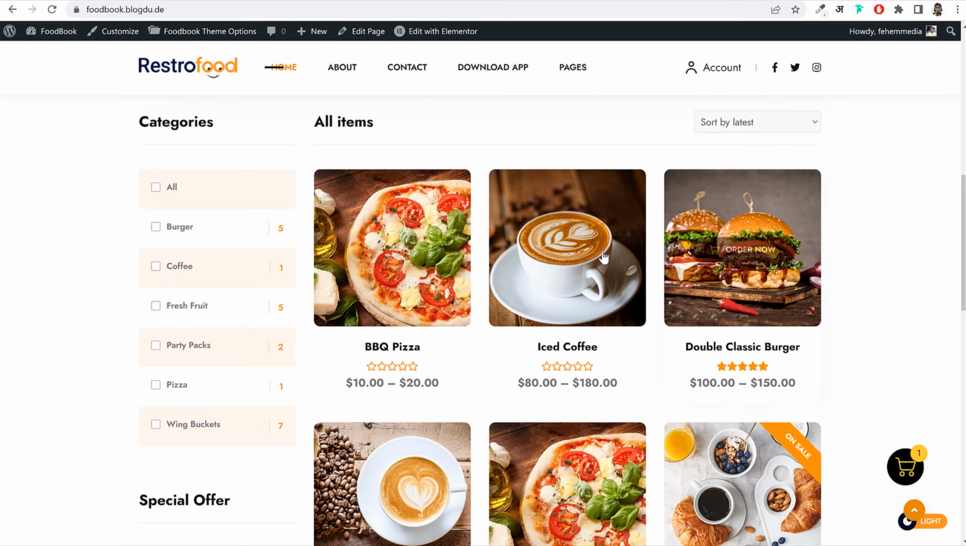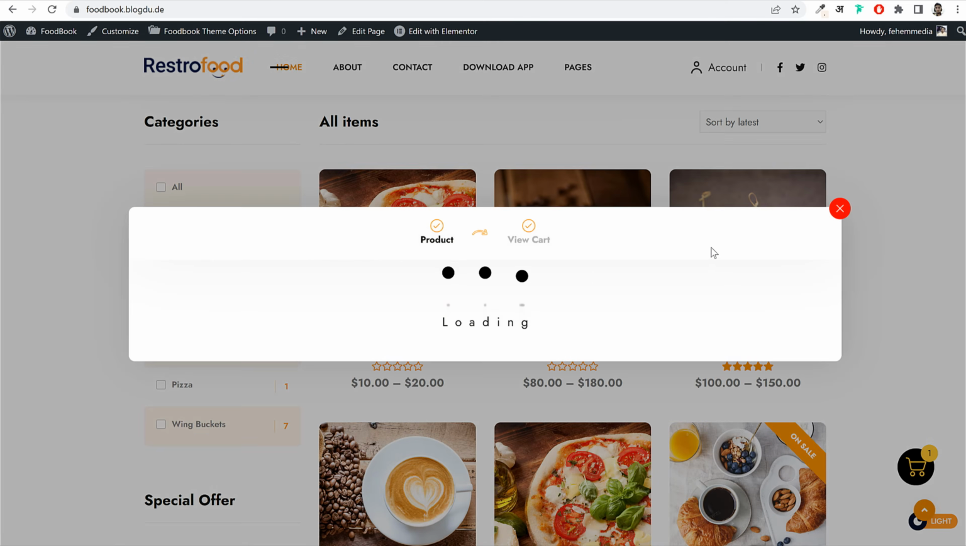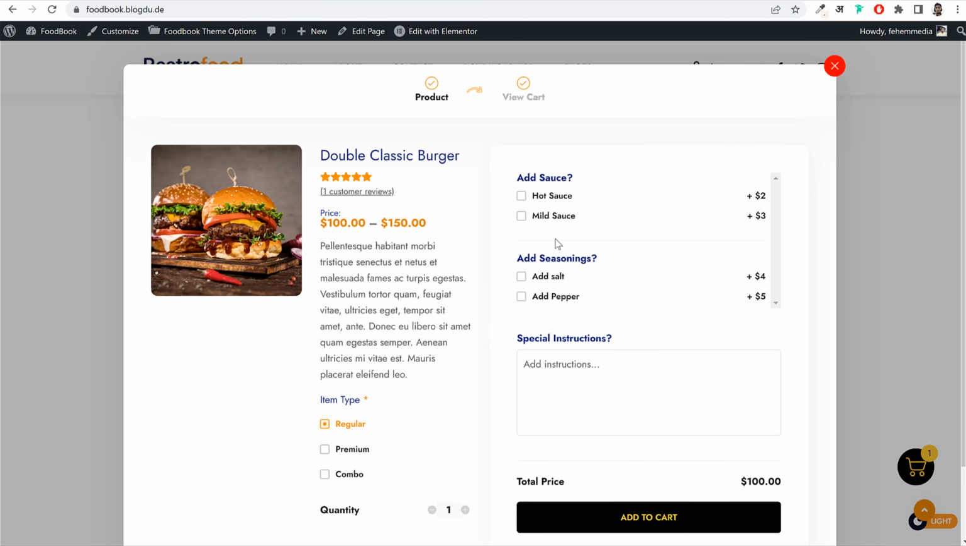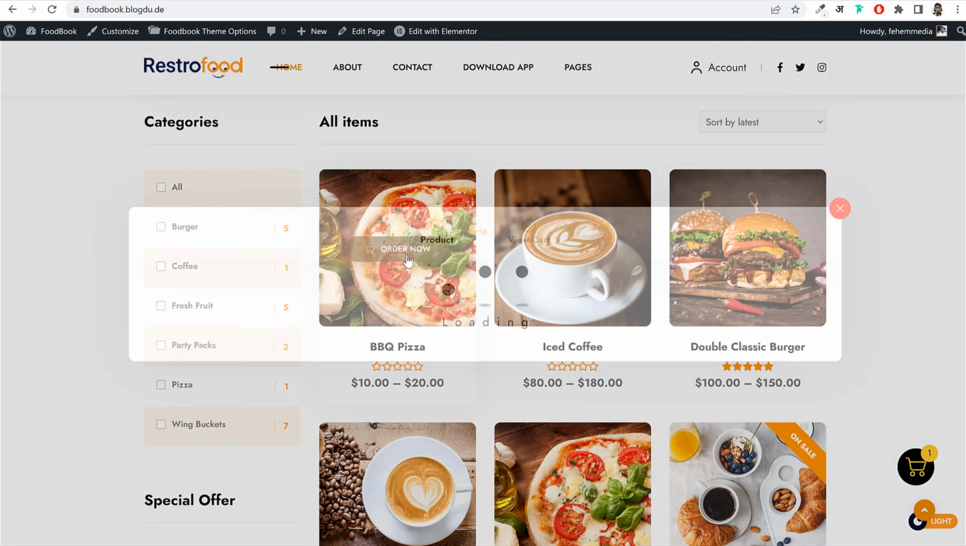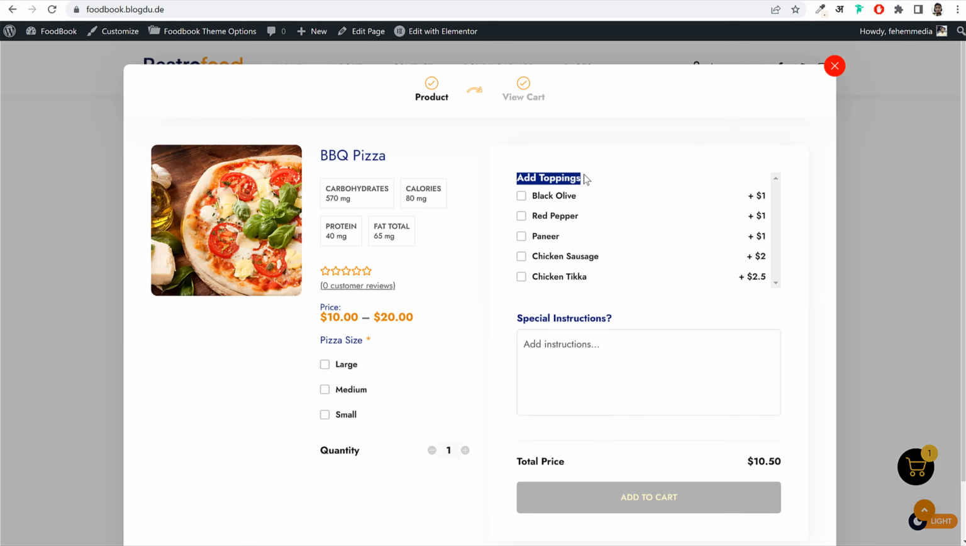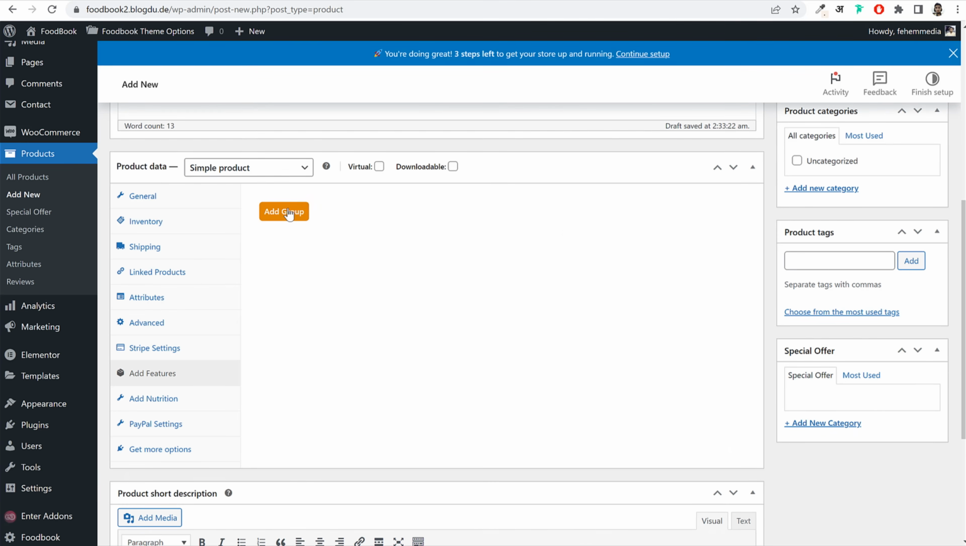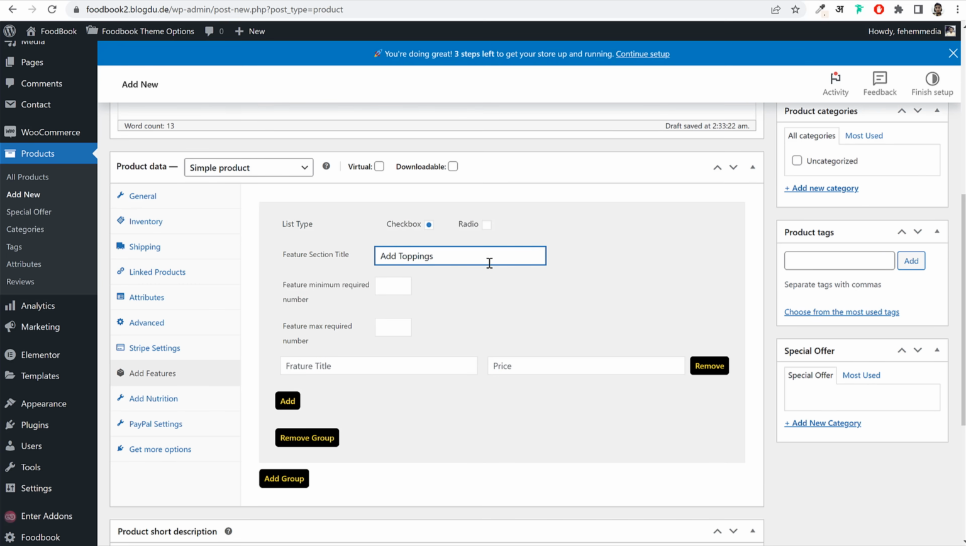So in this features option, if you open any burger or pizza, anything like that, as you can see, if you want to add sauce, if you want to add seasoning, you can have this thing. In the pizza option, we have the same thing. If you want to add toppings, you can do this thing. So we'll create a new group. We'll name it add toppings, and this is checkbox.